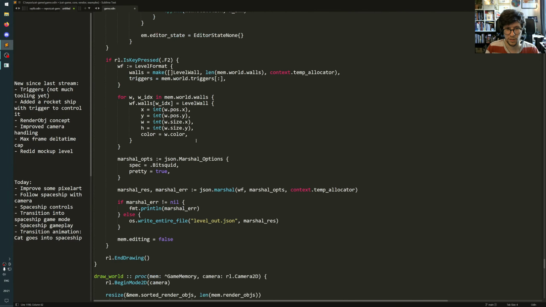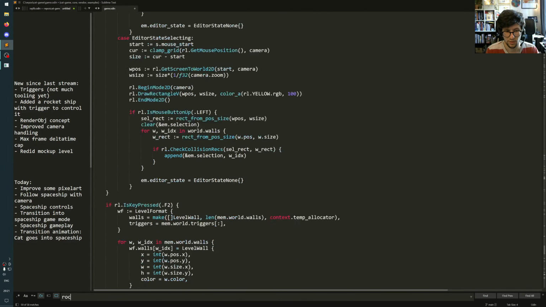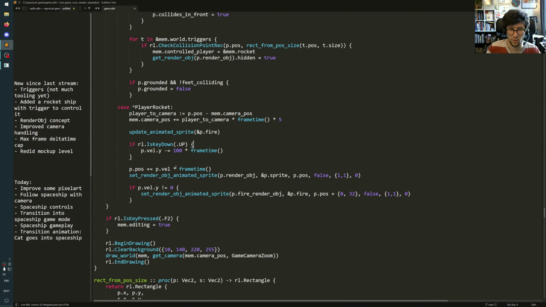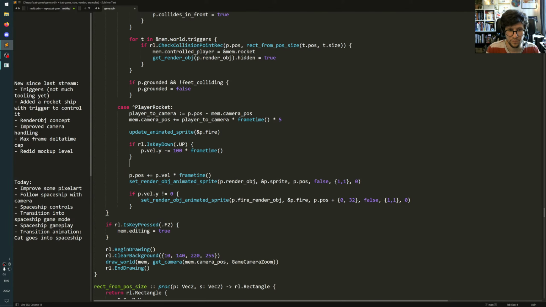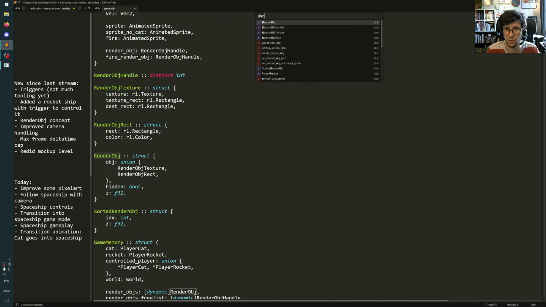So currently, like I said, you can only press up. I don't have a nice input system yet, but the day when I want a gamepad, I will abstract these things away somehow, so it abstracts away the control method. So let's go to the rocket.